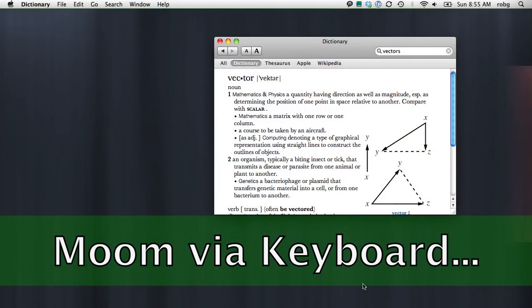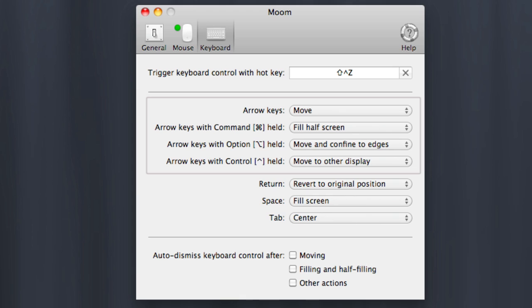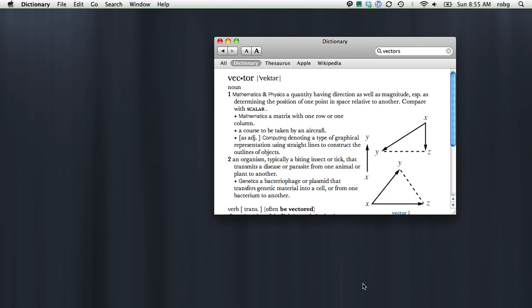Now, let's talk about using Moom via the keyboard instead of the mouse. It's operationally similar, but there are some things you can do via the keyboard that you can't easily do via the mouse. The first thing to do to use the keyboard with Moom is to set up a trigger to activate it, and then define how you want the arrow keys and the arrow keys with modifiers to work. They can move windows, fill half screens or quarter screens, move and confine to a screen's edges, or move to another display.